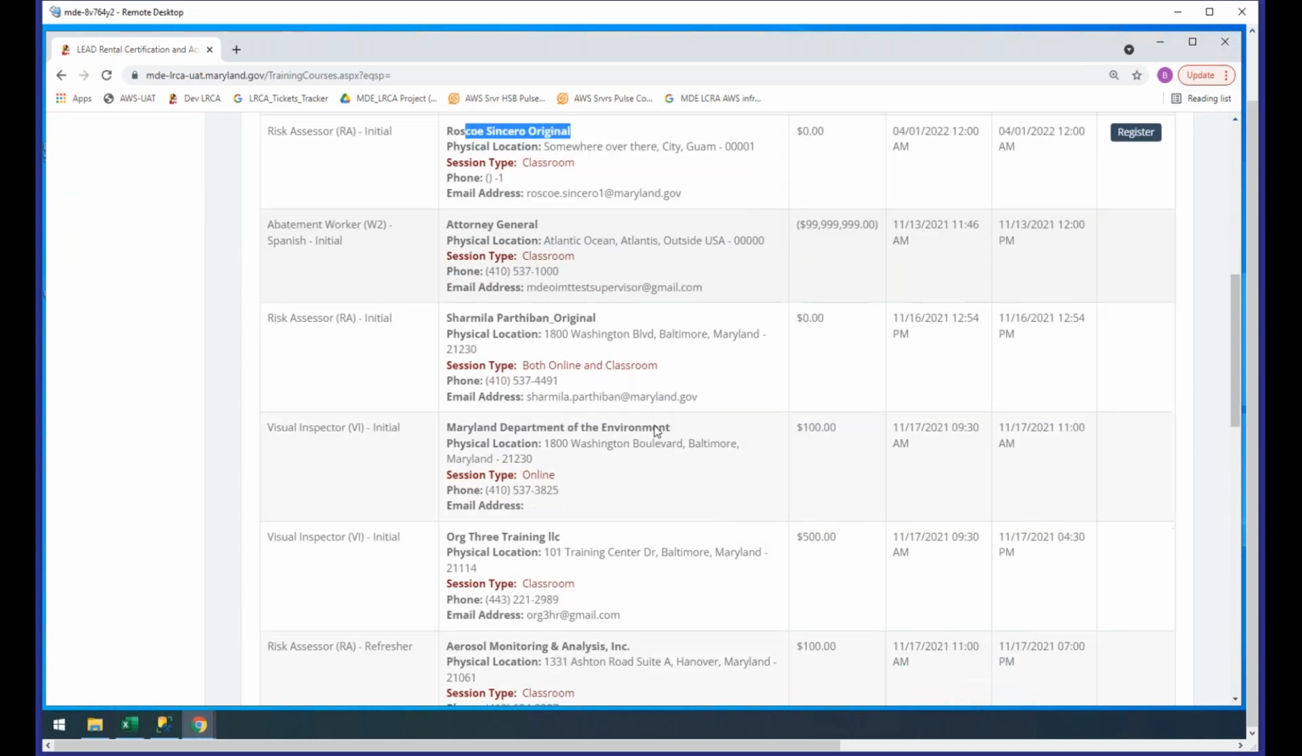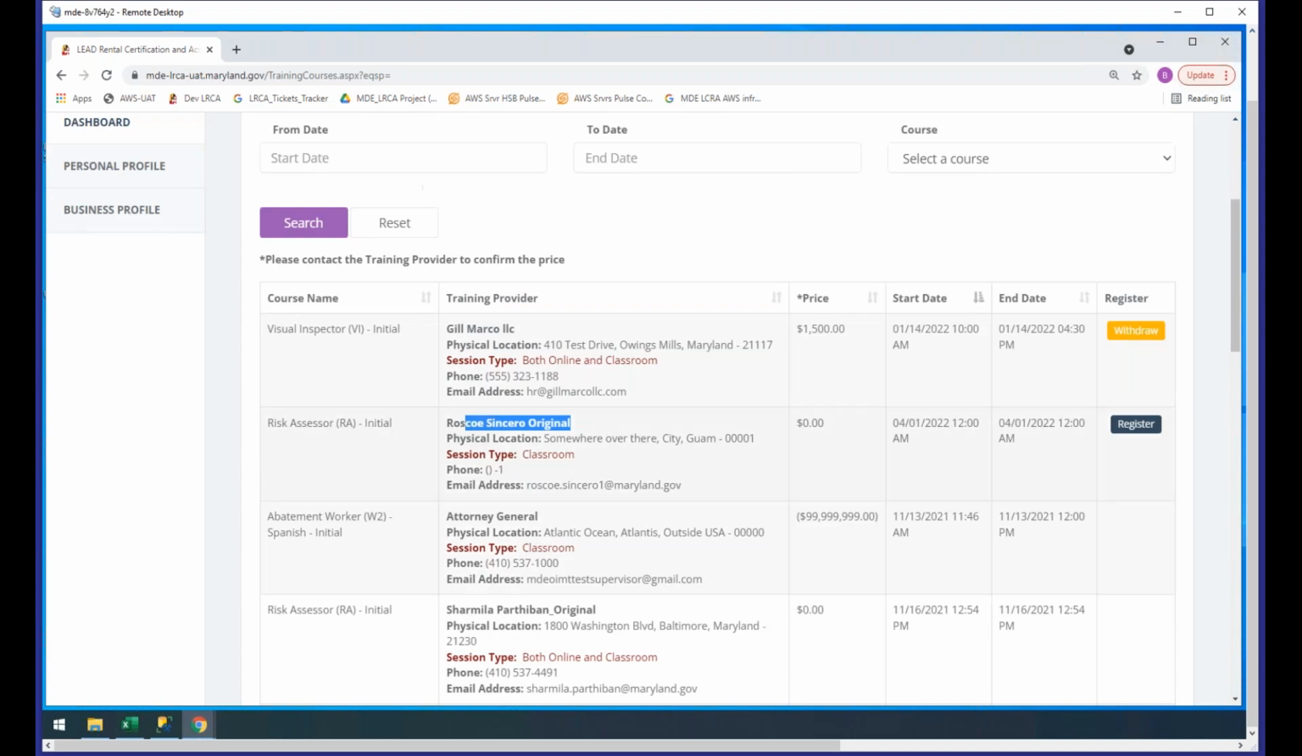Say, for example, you're interested in taking a course, or let me take a different example, if you want to take a risk assessor license. You need to attend a course to apply for that license. So for that, you need to register, right? What you do is just click on register for this course from this training provider at this location, and you can see the details that are provided.